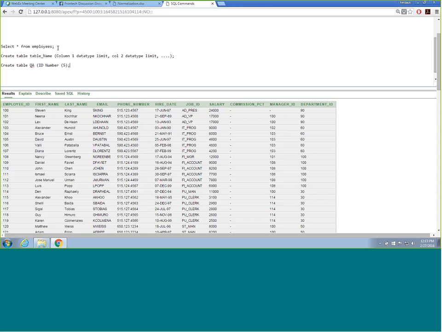So we defined our first column. This is not right, it's a comma. We separate: first we write the name of the column, then what kind of data this column will have, and then the limit. This can be 5 digits or less.